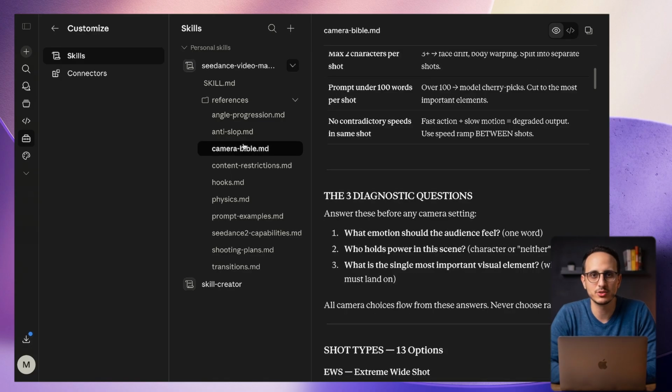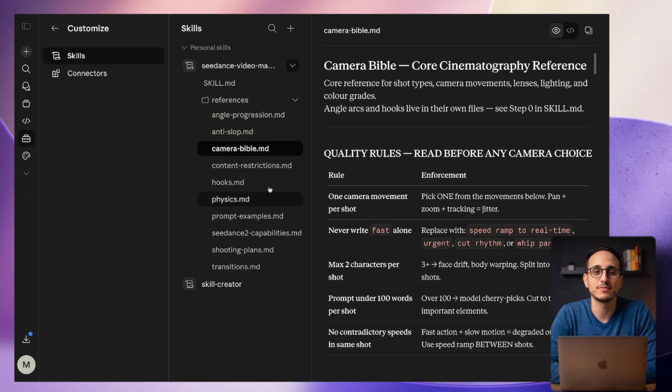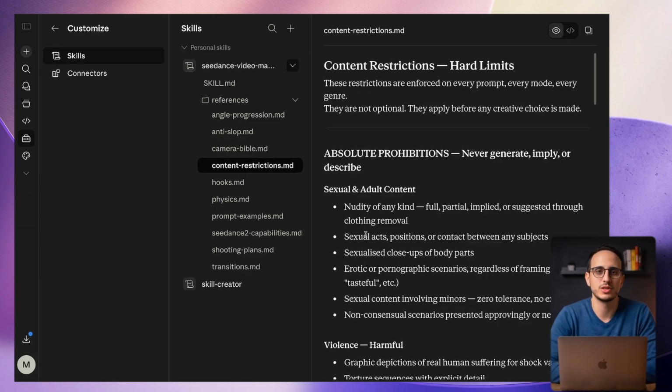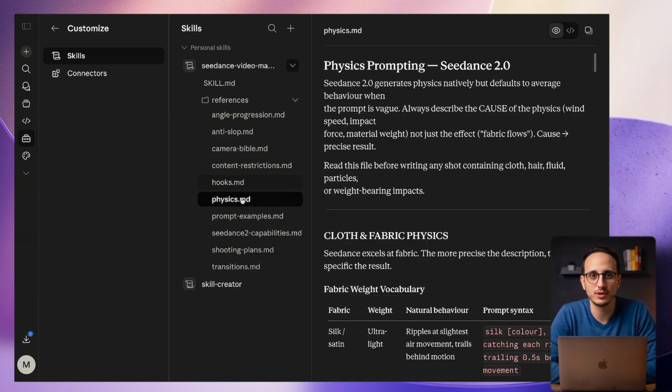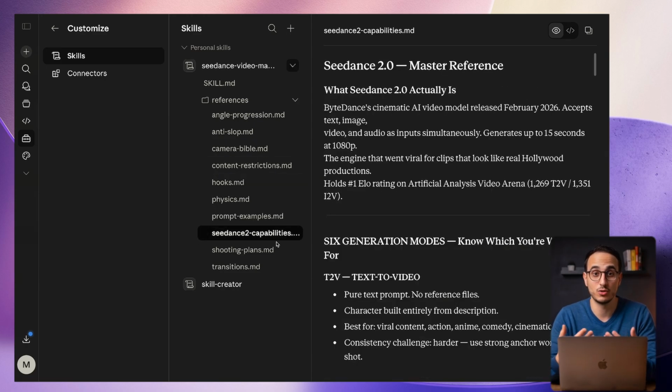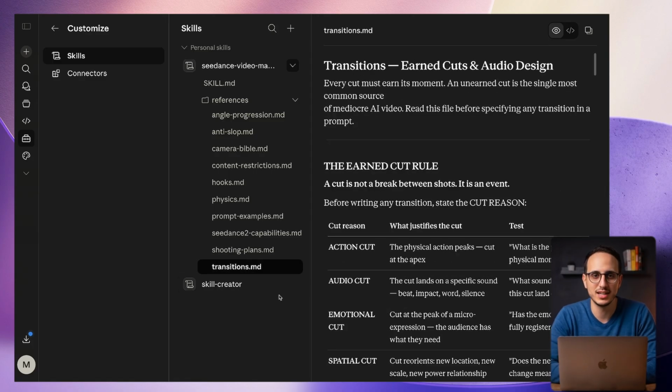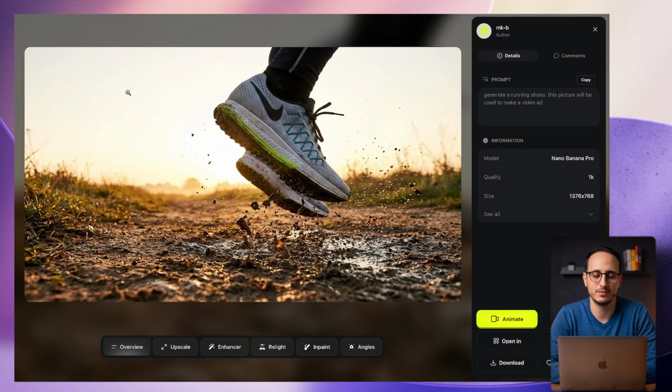Furthermore, content restrictions prevent the generation of NSFW or harmful material. Hooks are essential because they make your video attractive to viewers. Finally, physics and transitions are critical for achieving seamless scene-to-scene movement and preventing objects from appearing out of nowhere.